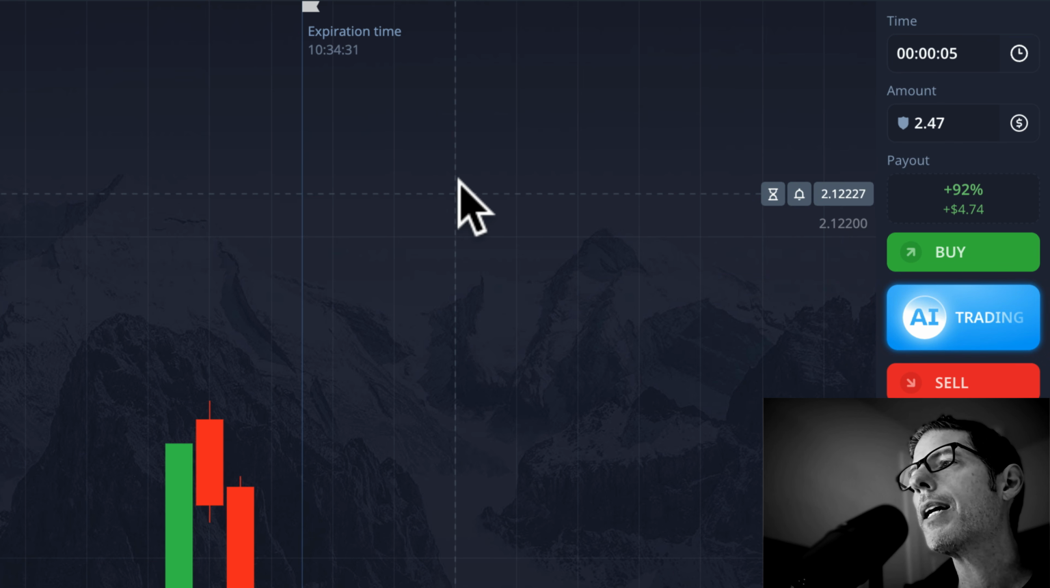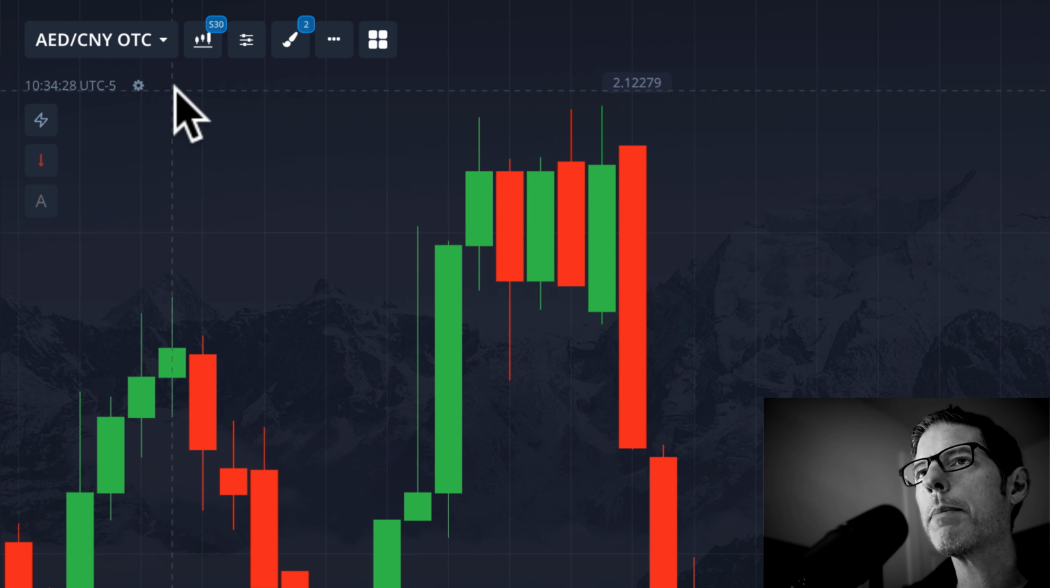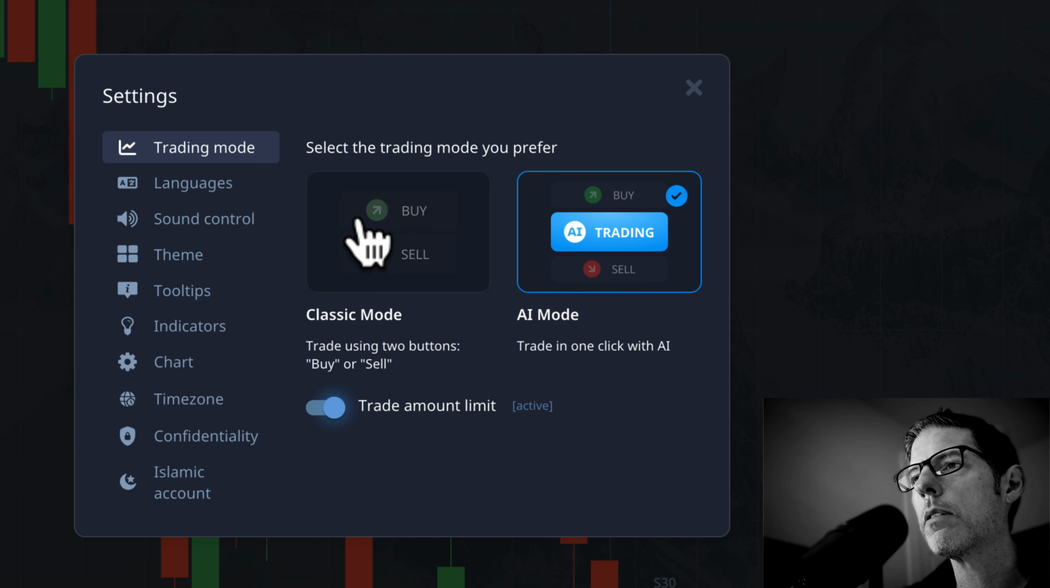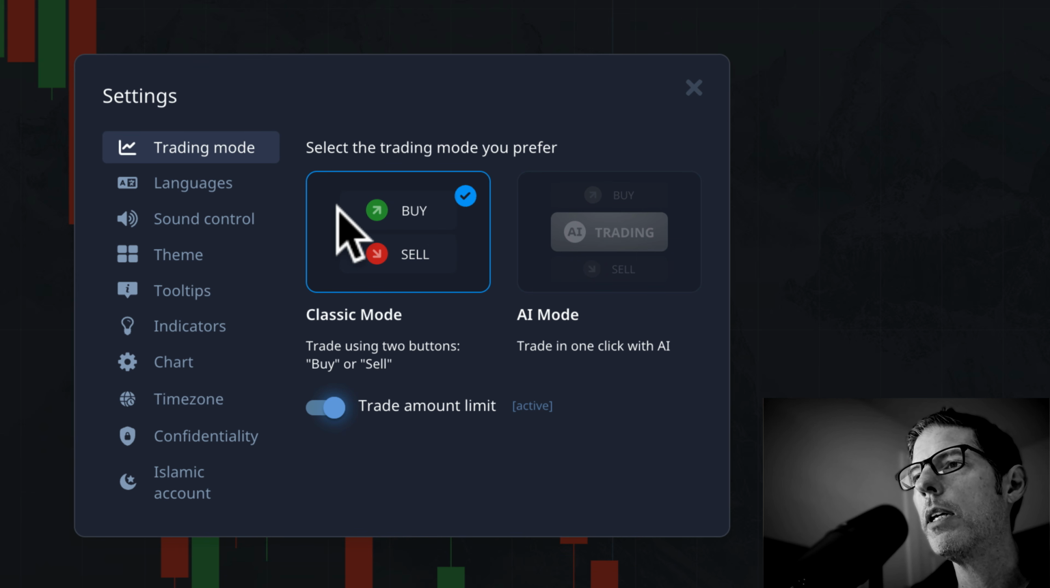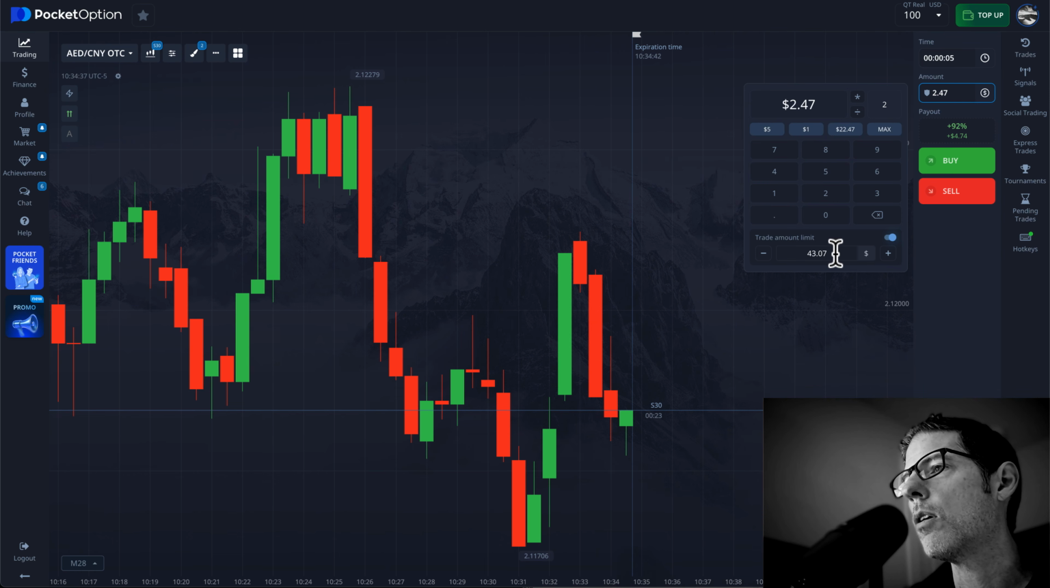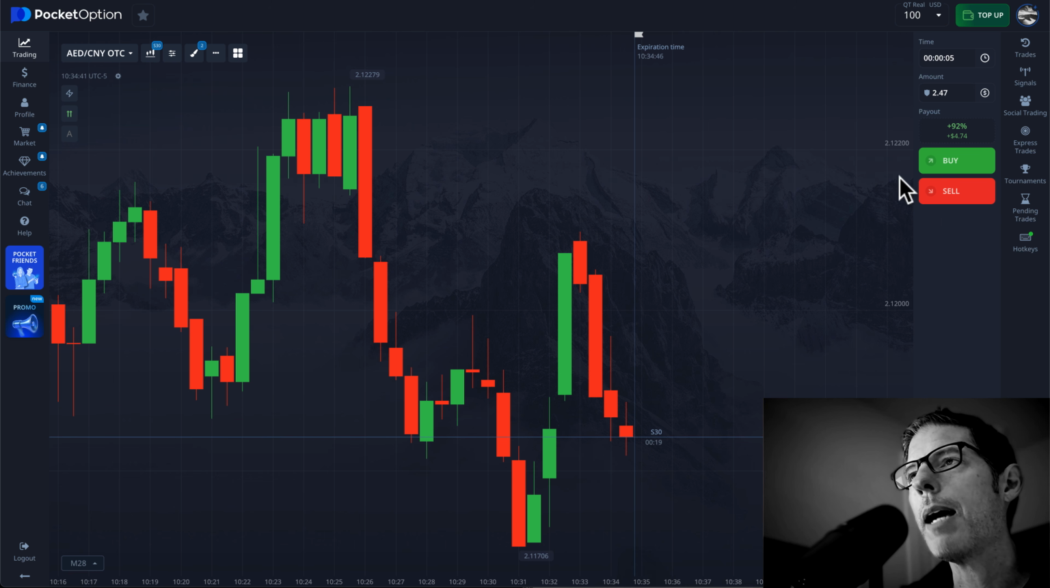That's it. We're not going to be using AI trading. So what I'm going to do, probably just going to go ahead and turn this off. So I'm just going to select classic mode here. And then let's go ahead and make sure we have some protections. So I'll just put a trade amount limit of $50, just in case I make a typo or something like that.